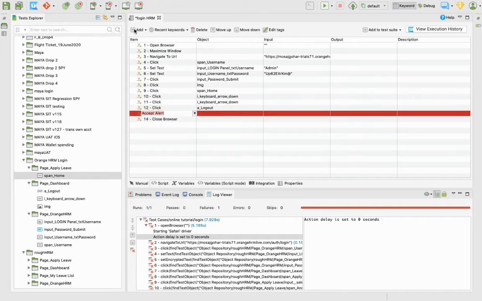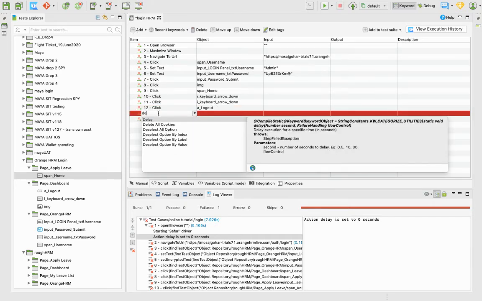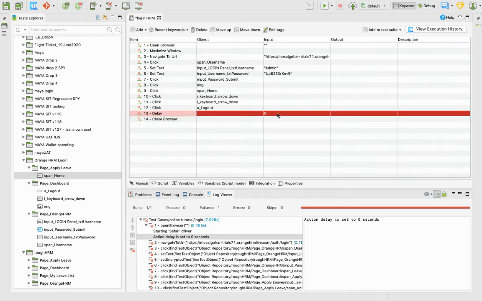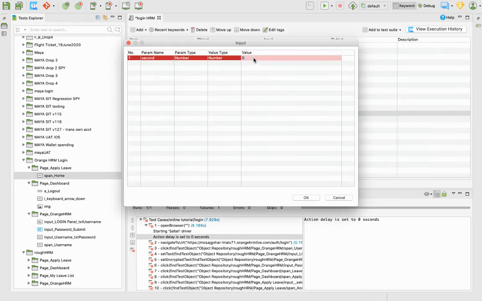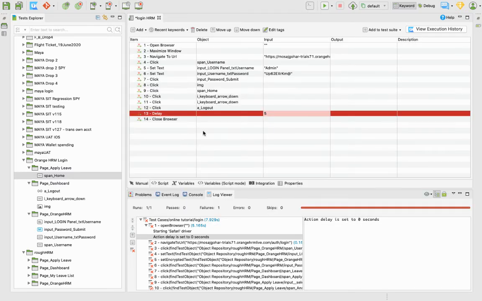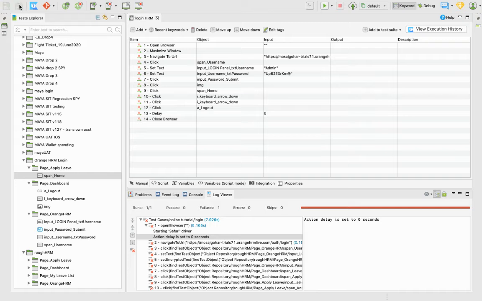So click on this and look for a keyword like delay. All these delays would be in seconds. So let's say I want to put a delay of 5 seconds, and then after that close the browser. Click on OK and click on save.